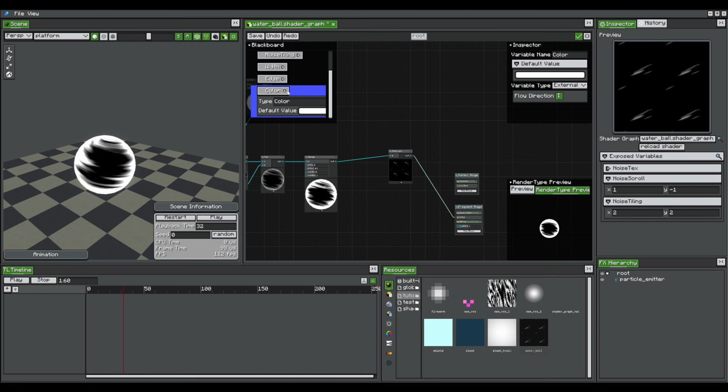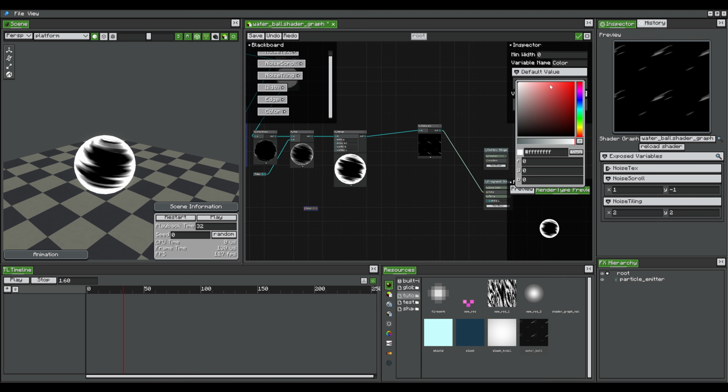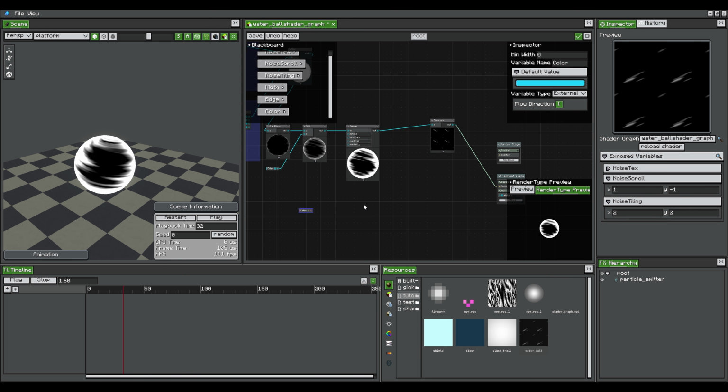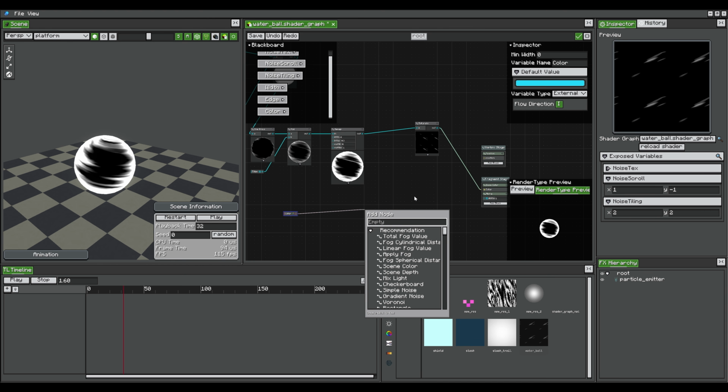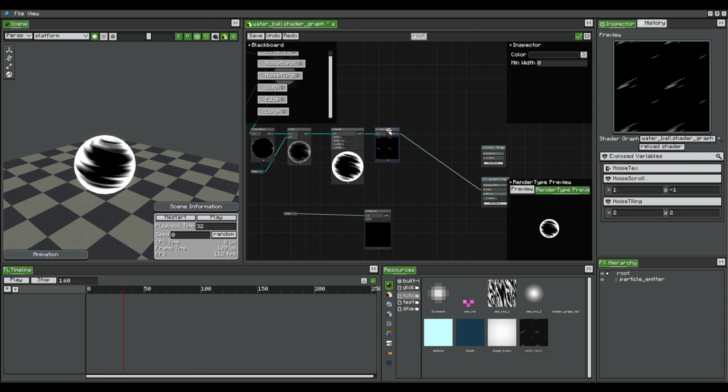Now we're getting somewhere. Time to add color. Create a new parameter, set its type to color, expose it, and give it a default of cyan blue. Using it is simple. Multiply it with the clamped result and output that. There's our rim color.